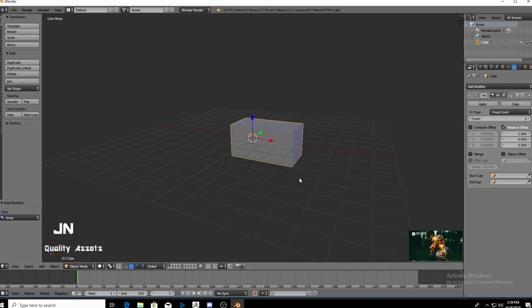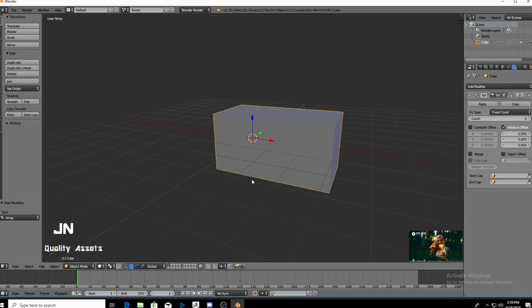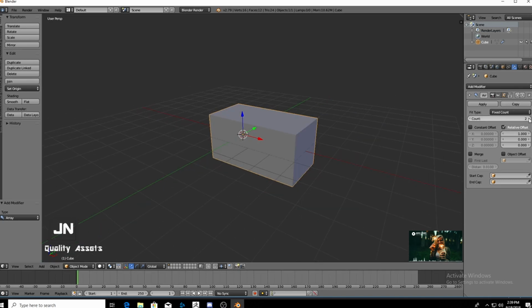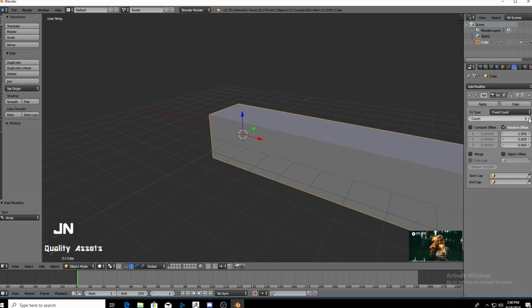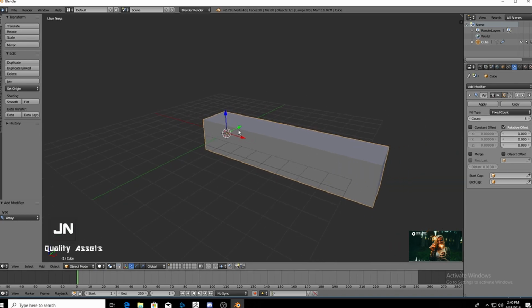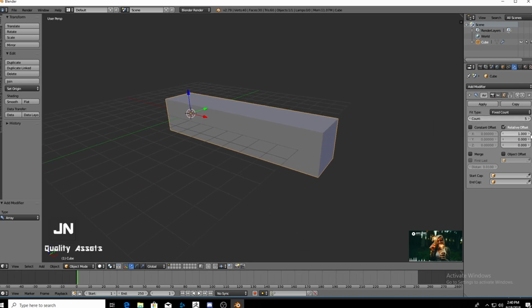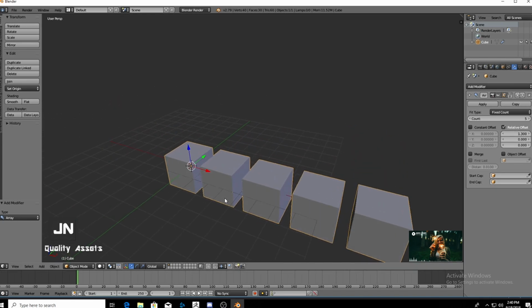Now that the modifier has been created, we can see that our cube looks a little different. We can turn up the count of the modifier, and now we've just duplicated the cube a few times. We've duplicated it 5 times. We can also come over here and select the distance between the cubes.